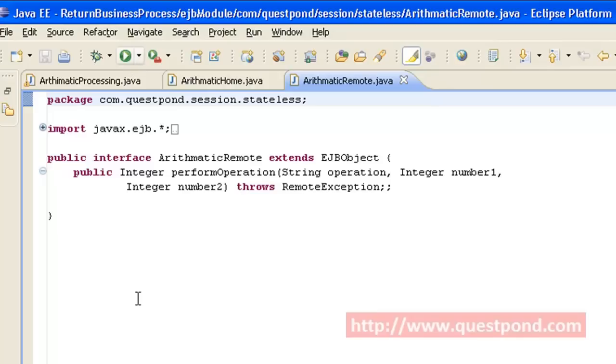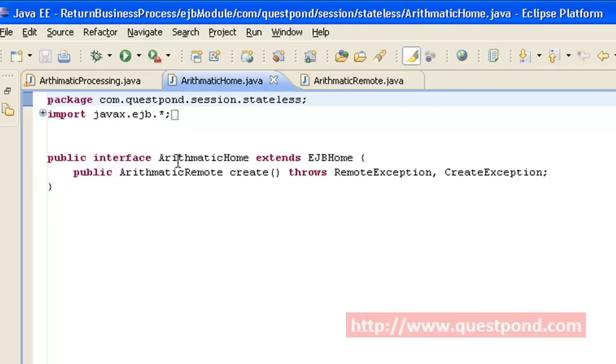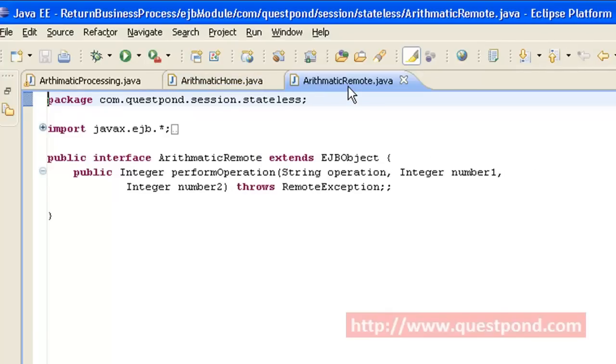Now whenever the user invokes the create method, he will get a reference of this remote interface, and using this remote interface, which actually points to the EJB bean, the end client can invoke calls on various functions exposed by it, and thus get the advantage of distributed nature. These two interfaces, home interface and remote interface, ensure that the EJB is kept safe from end users' modifications.